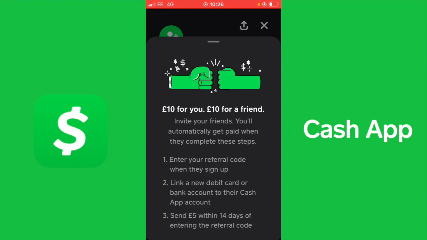So how exactly does this work? £10 for you and £10 for a friend. Invite your friend, and you'll automatically get paid when they complete these steps. This is very important about the Cash App referral code: 1. Enter your referral code when they sign up. Now, if they sign up via your link, most of the time you will have that referral code already entered when they are entering the app for the first time.